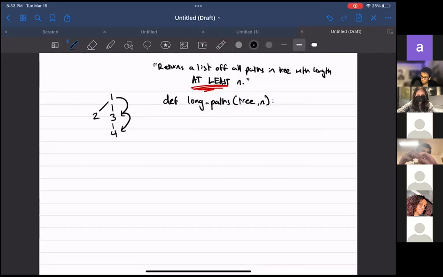Then we know if n is less than or equal to 0 and the tree is a leaf, they want to append it. Okay, so this is saying, it starts off basically with the value. Say our depth is 3 in this example.